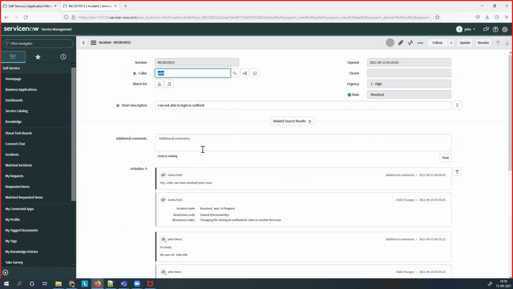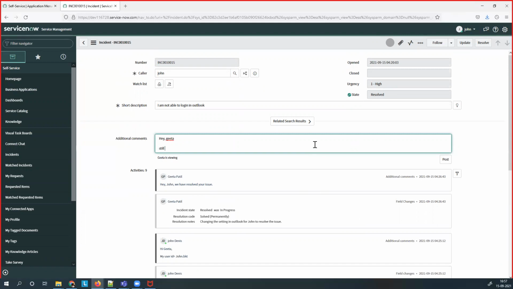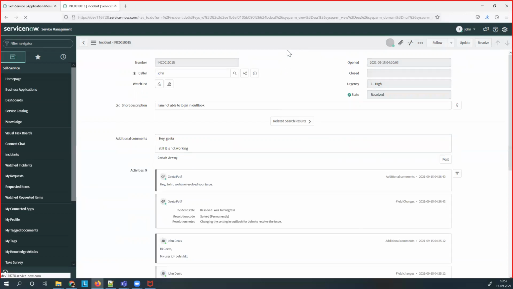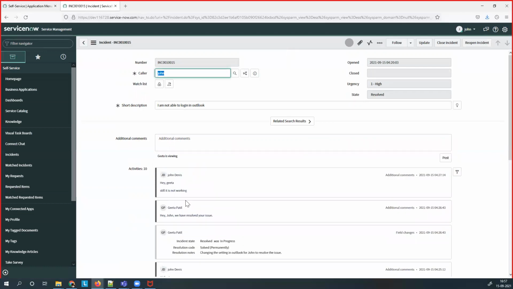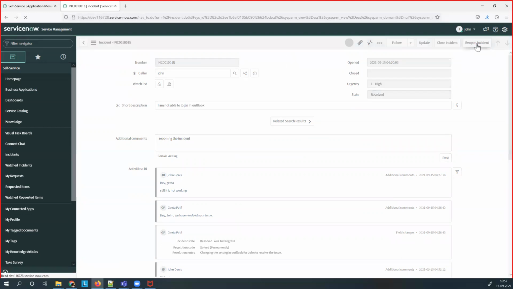Then John will see that the ticket is resolved. And just see, John tries to log in again, but still he is not able to log in. So what will John say? Hey Geeta, still it is not working. After that, John will save the ticket. After saving, there is an option to reopen the incident for John. John will click on reopen the incident, put the comment, reopening the incident, and click on reopen the incident.